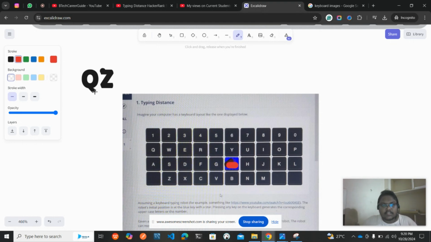Now they are asking us to find the distance of Q and Z. First, we are at the star symbol, right? First, we need to travel to Q. There is Q on the top row, so we need to traverse. One step, two steps, 3, 4, 5, and 6. So from the star to Q, we got 6 steps.